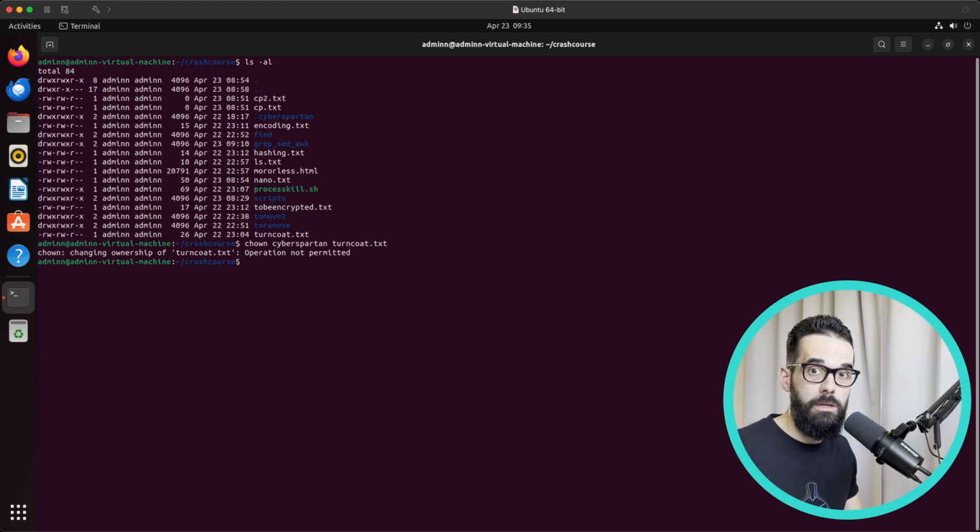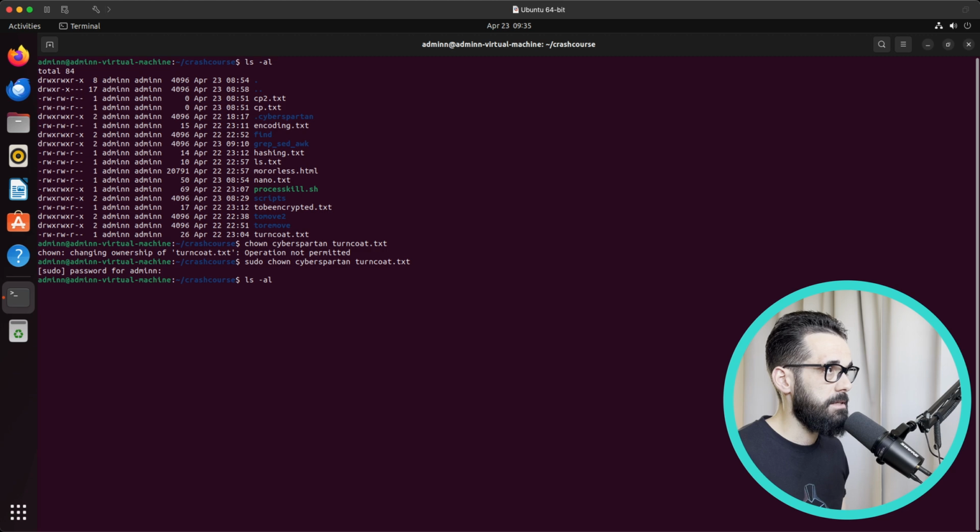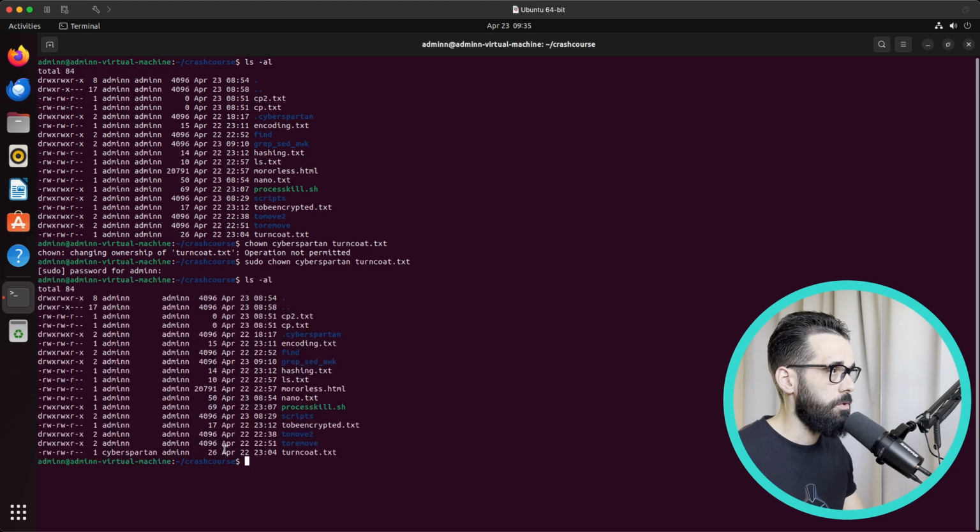This is the security model of Linux. That means that we are going to use sudo, which is something that I'm going to talk about later. We put the password. And now if we list with ls again, we can see that turncoat belongs now to CyberSpartan.